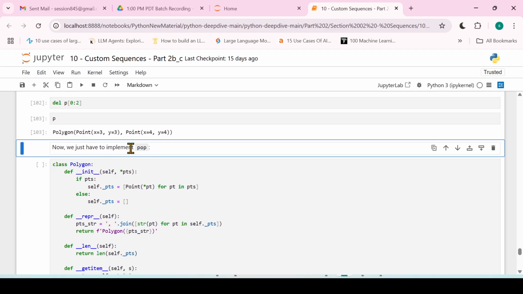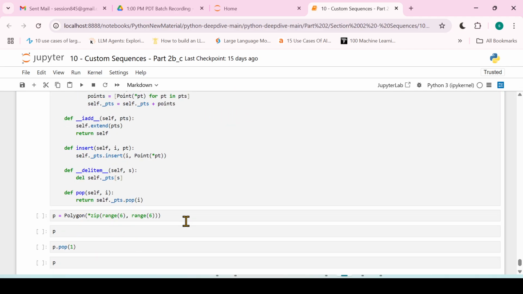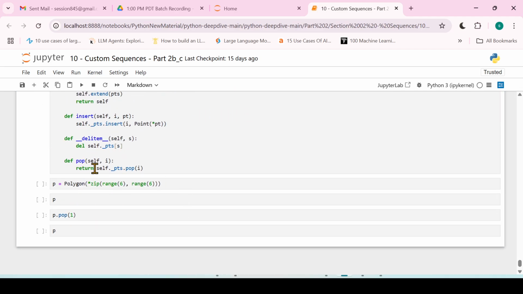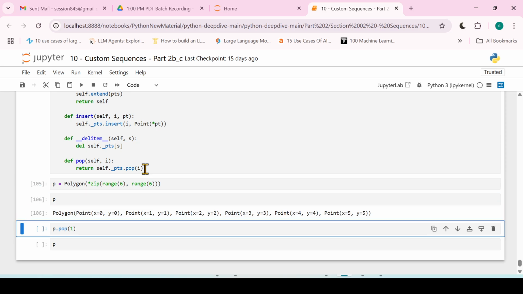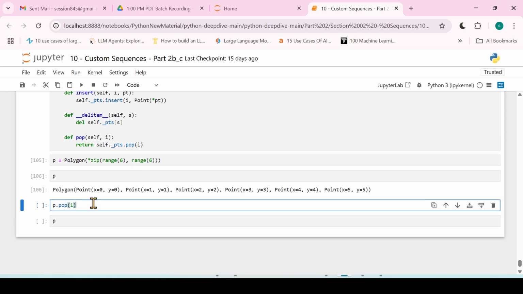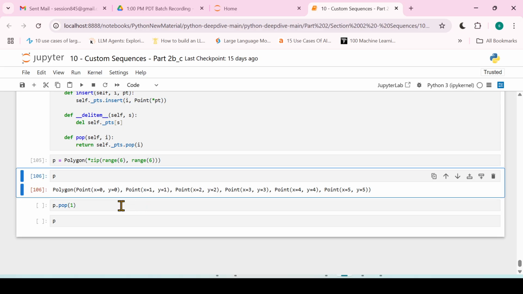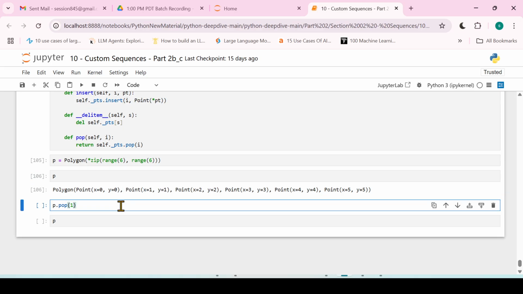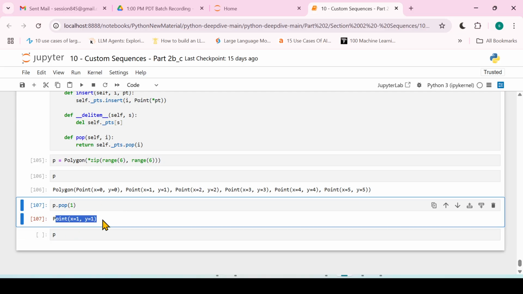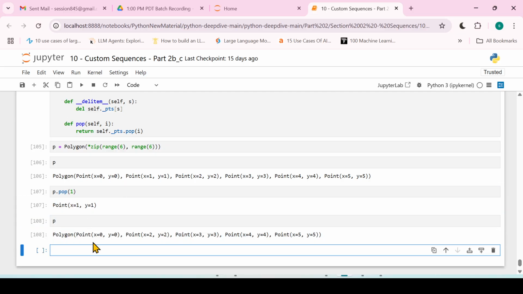Now let's implement the pop method. Again, this is a list, so we'll implement the same pop method with the list. In the pop method, which takes the index, we'll simply call points.pop(i), that's it. Here we can check that when we call p.pop(1), this will delete this object, and it should also return the same object. Here we're getting that.